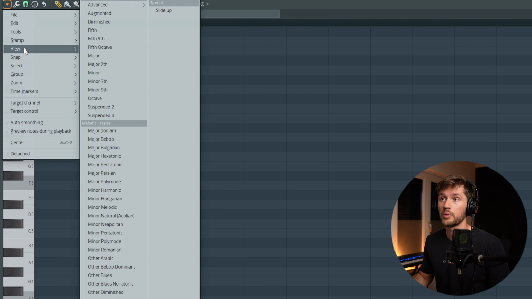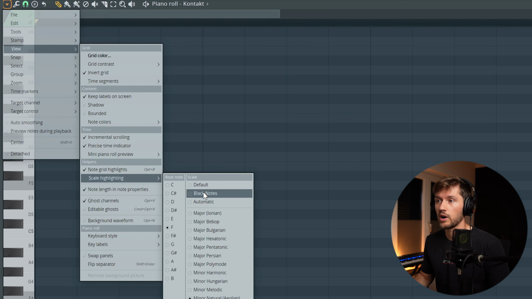Right now the first step is picking the right scale. You could open up View, Scale Highlighting, and then I'm gonna create this beat in D sharp minor, natural. But you could also use other scales like G sharp. In this case, let's start off with D sharp. D sharp is often used when it comes to Spanish guitar type samples.